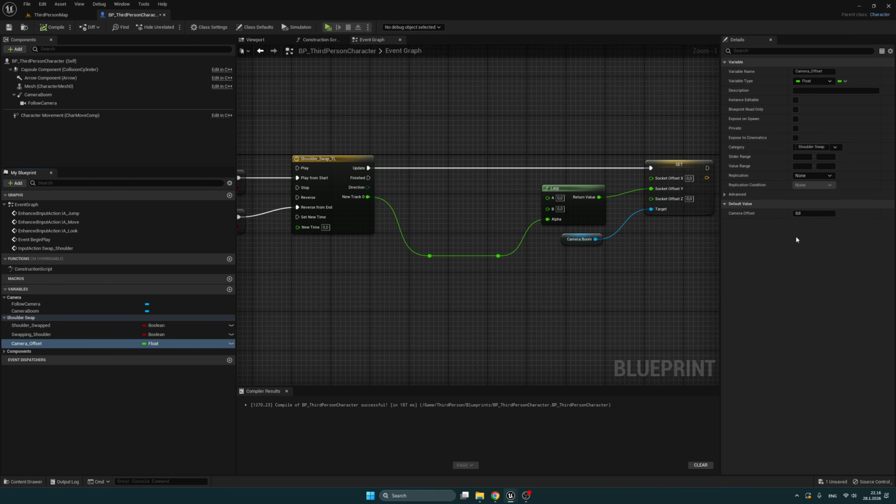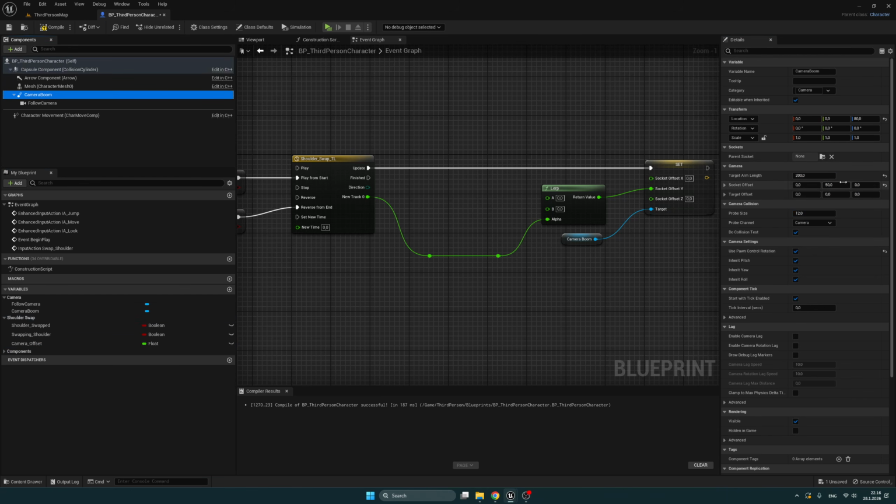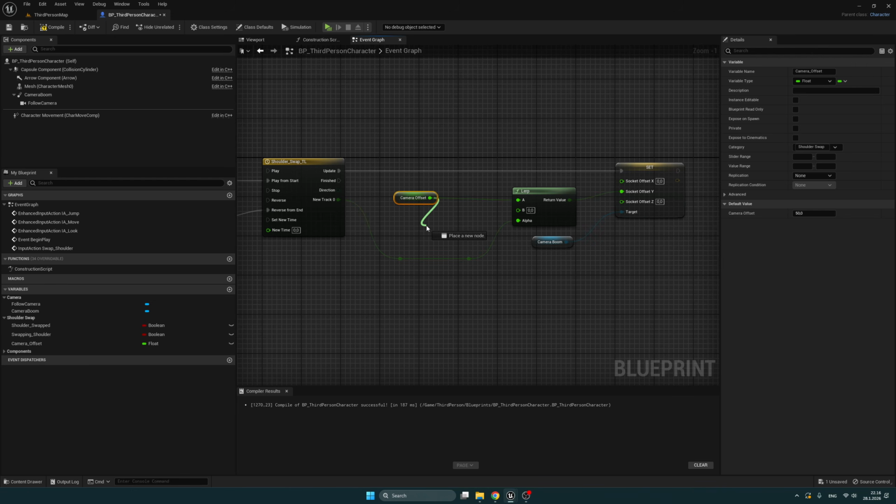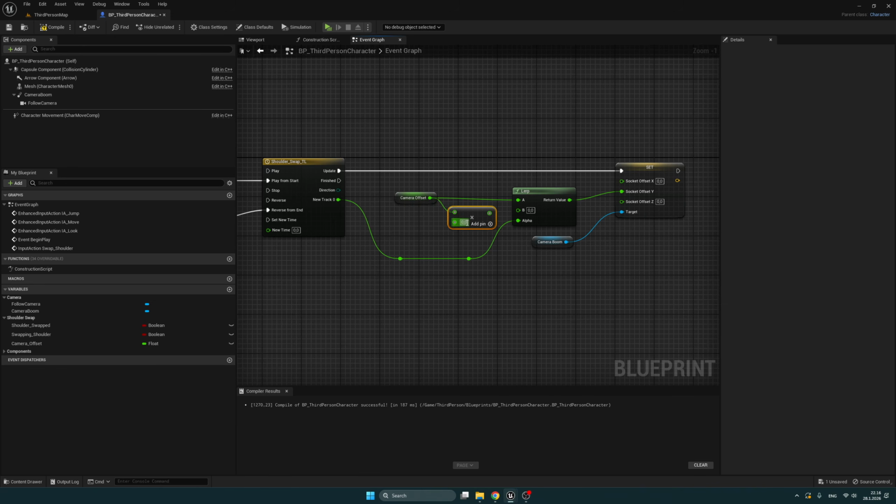Now compile so we can access the default value. Let's set it to 50, which is our camera boom's socket offset on the Y. Now let's get the camera offset to here and connect it to the A. Now let's get from this again, and multiply it by -1, so it will turn it to a negative number. Let's connect it to B.